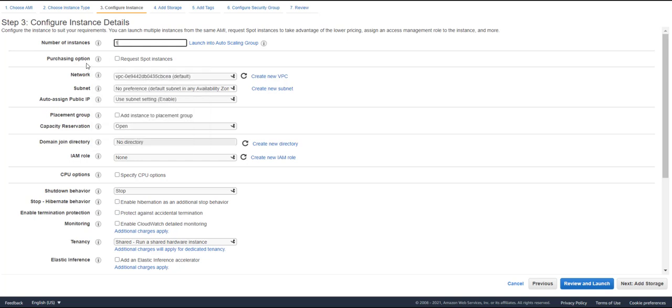Then the purchasing option is the main part I would like to focus on. There are four types of options. The first one is on demand. On demand means whenever you want, the resources will be there, but the charges are a little high.